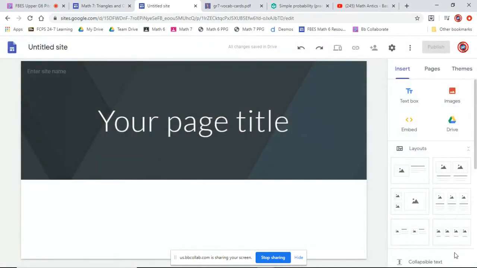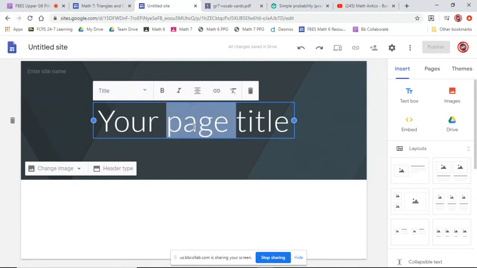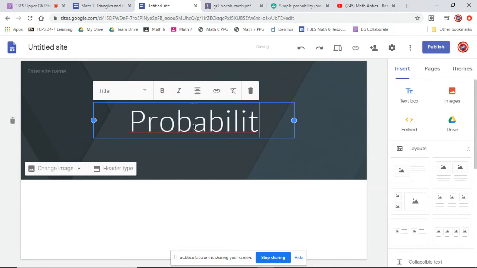And now we have a blank site to work from. So I'm going to pick a topic that I'm working on with my kids next, just so I have a reference for myself. But this would be obviously whatever you're working on for that unit. And for my kids, it's going to be probability.